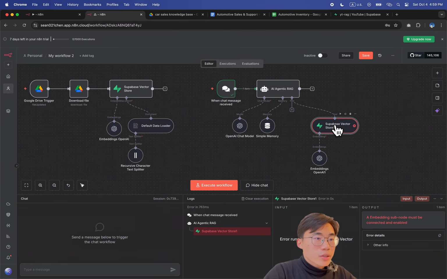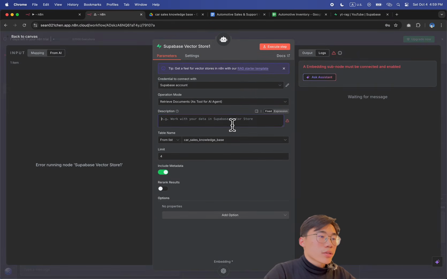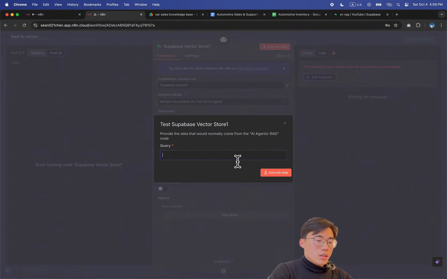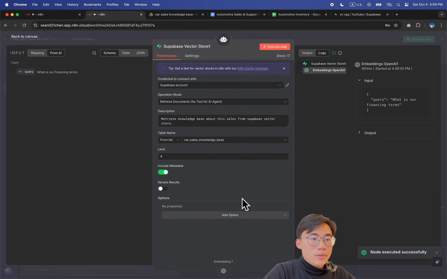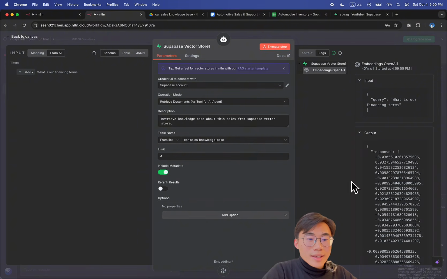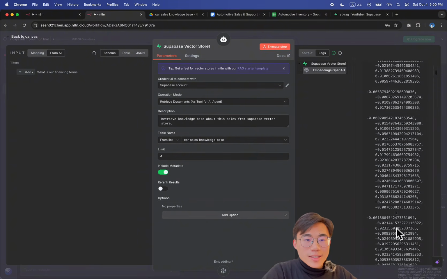Click on it, hit enter. Well, we need a description for this. Okay, retrieve knowledge base about the sales from Supabase vector store. Execute steps. What is our financing terms? Cool, it worked. Well, it worked because it just embedded the question. That's it. All right. And then the output is basically numerical arrays, as you can see.